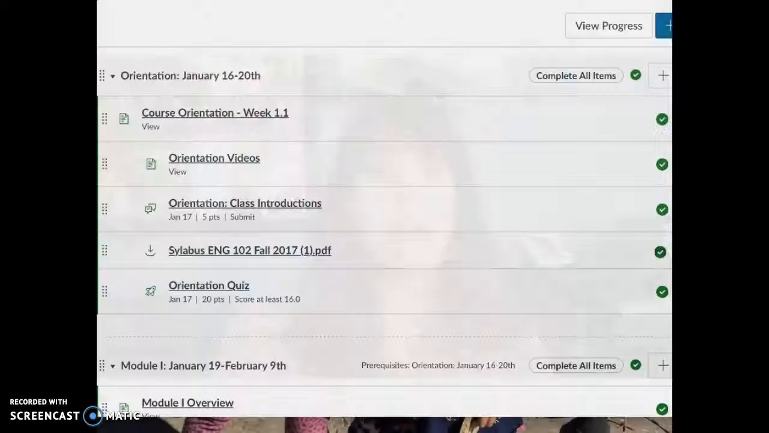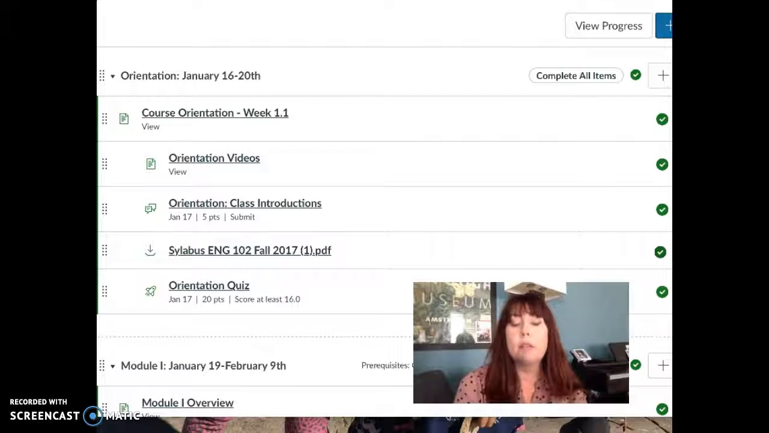So this week, week 1, we have due dates on Wednesday and Friday. Let's see if I can get my computer to work properly to show you those due dates. You're in the instructor view, so yours will look a little bit different, but you can see that when I click on the modules button, it takes me to the orientation tab. Orientation is January 16th through the 20th.